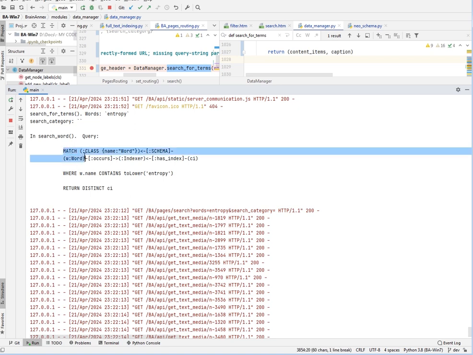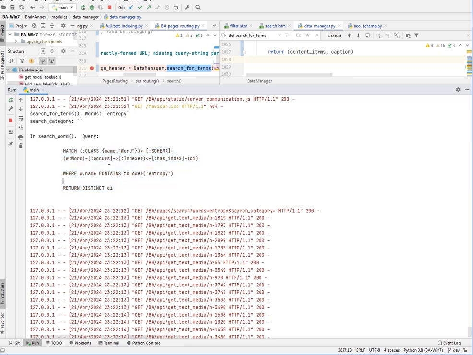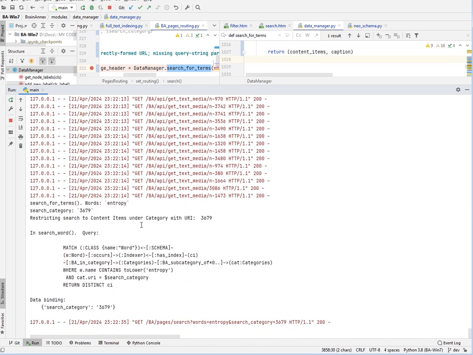This is the search for entropy without restrictions. And don't worry about understanding the query, but the point here is that we have a particular query that we pass to the database, searching for words that contain entropy. So remember, we're looking for a string or superstring of it. Now let's look at that same search when we have a restriction.